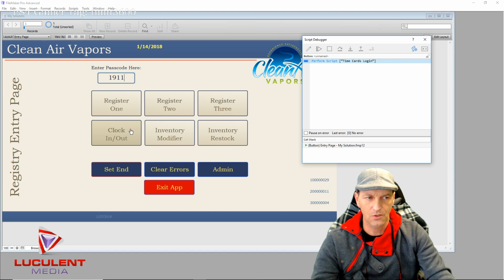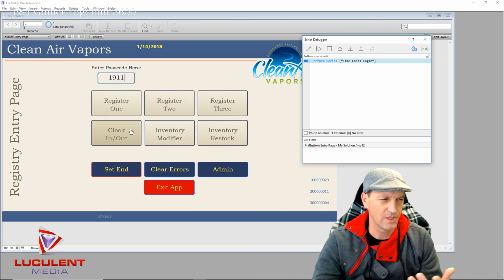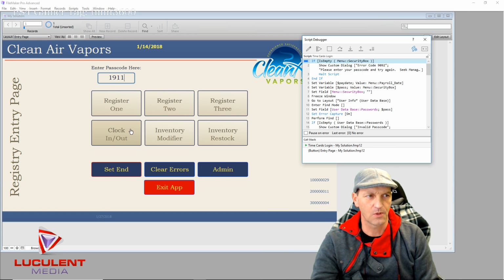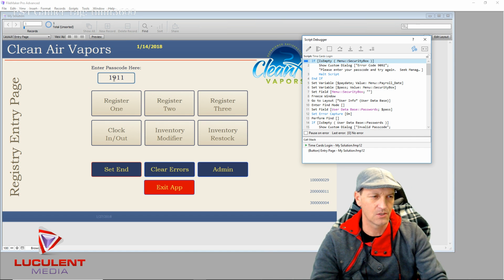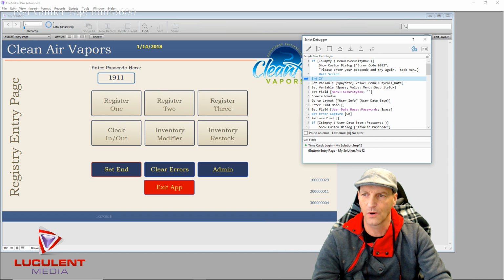If you press F6, it goes through all the different things that we do. First, if the security box is empty, then it's going to show a custom dialog, but it's not empty, so we don't have to worry about that.